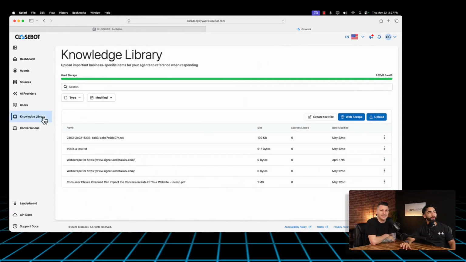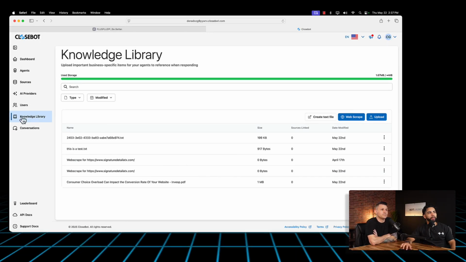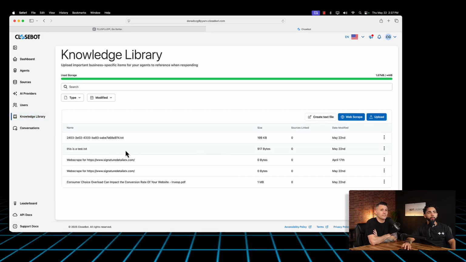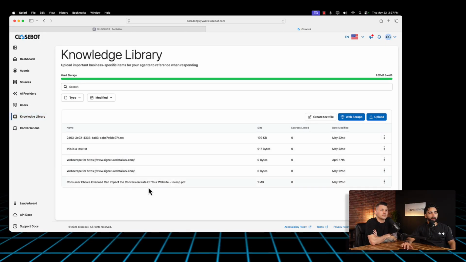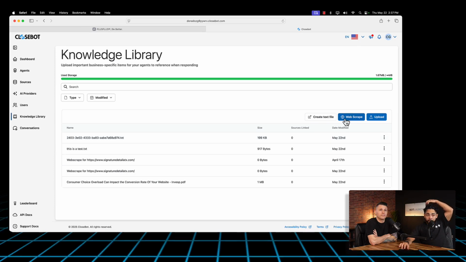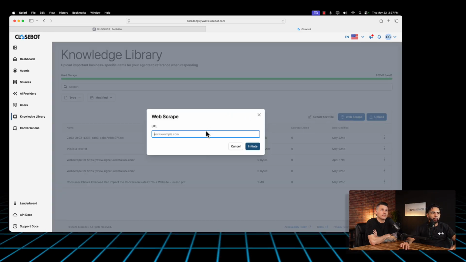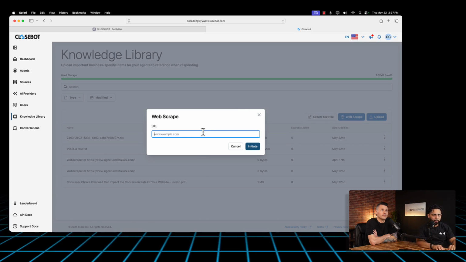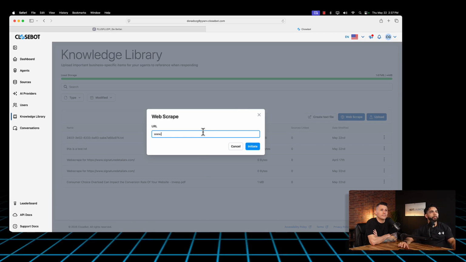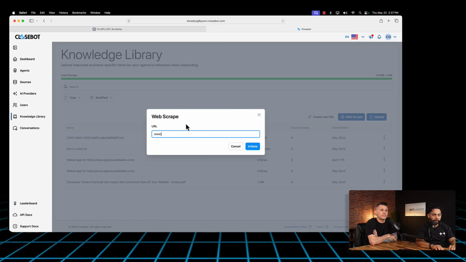Of course, yeah. So first off, we're going to be in the knowledge library over here on the left-hand side. However, it's going to turn blue. You're going to see I have a couple things inside of here. So one of the biggest updates, and my favorite thing, is the web scraping. So now we can obviously pull in a URL. So I'll just put www, whatever, put in a random URL, right?